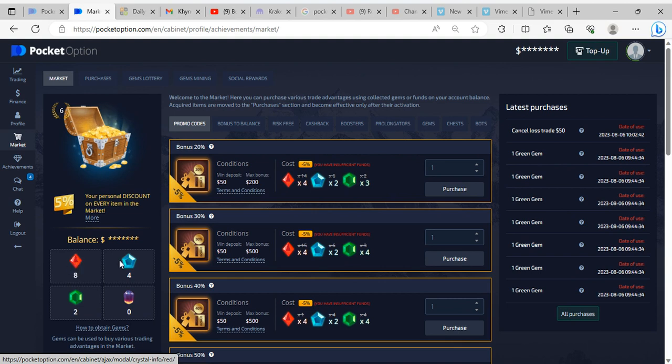Red is the least valuable. Blue is more valuable than red. Green is more valuable than blue. And these are rare or legendary ones. I've never gotten one, but from what I hear, they're ultra valuable. So when you get them, be prepared for a good surprise. You can use those and convert them to cash.